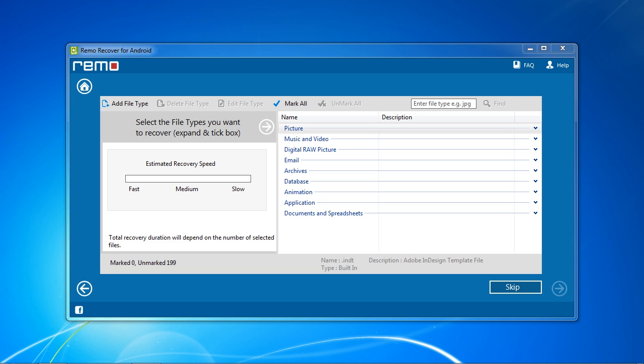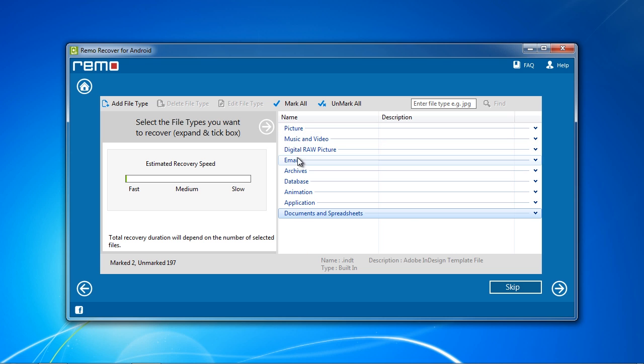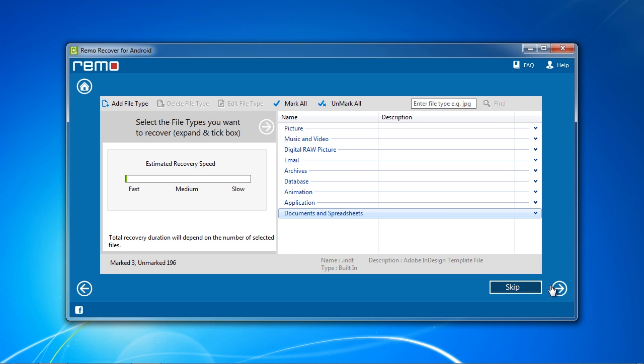Now you still need to select what you want to recover. There are numerous options here, such as pictures, music, videos, email, documents, and more. You can select all files, certain categories, or specific file types, such as JPEG or MPEG. Once you have selected what you want, click the Next button.